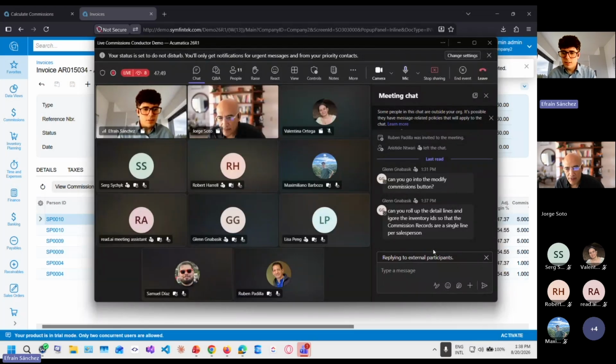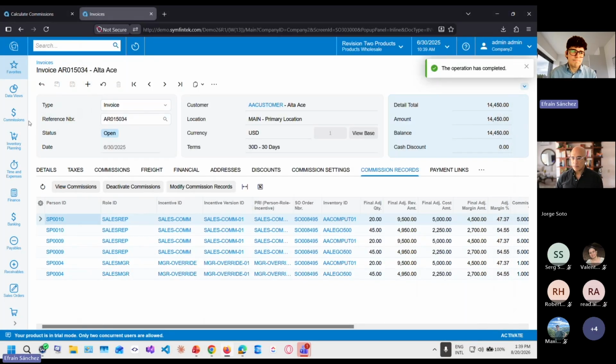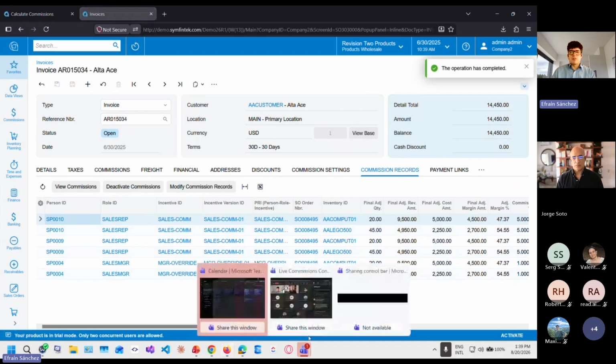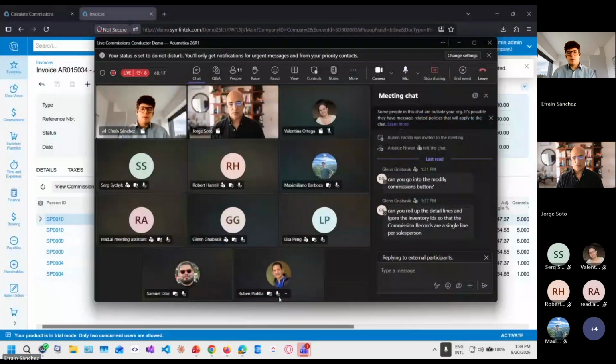You roll up to the detail lines and ignore the inventory. These are the commission records for a single line per salesperson. Yes, there are multiple ways to do that. We actually sometimes have what we call compacted commission lines. So that gives you a roll up at the document level, right? Then you also have a roll up at the period level, right?